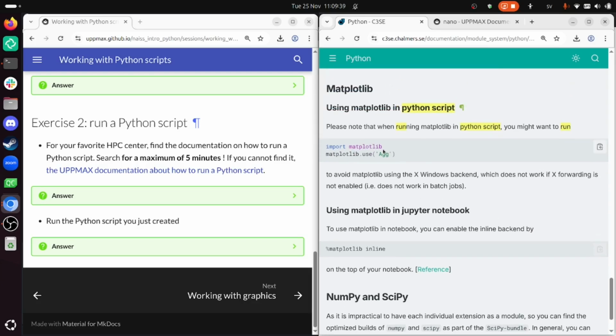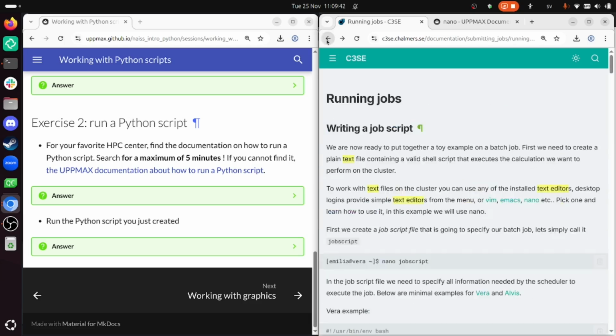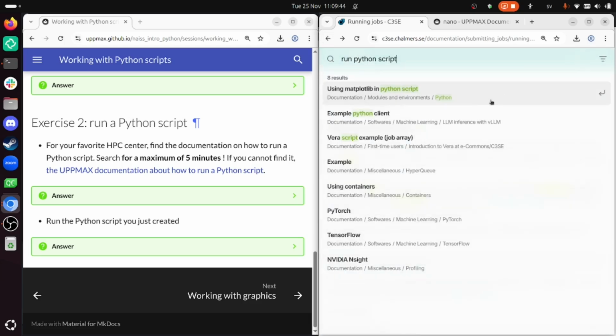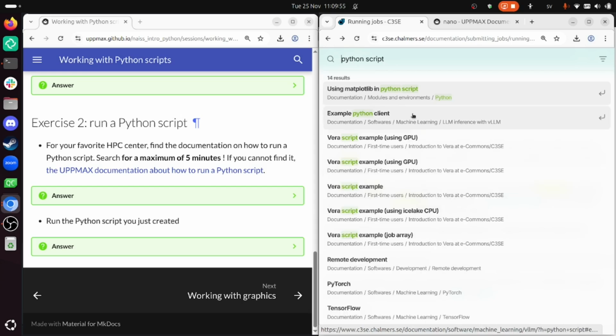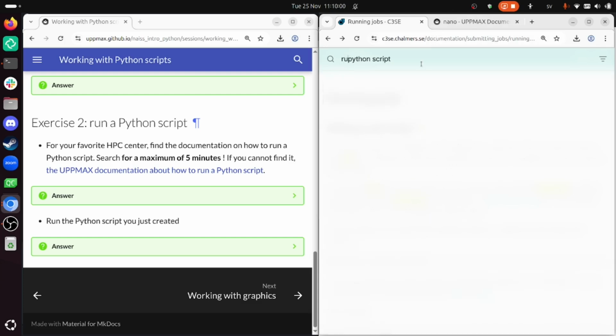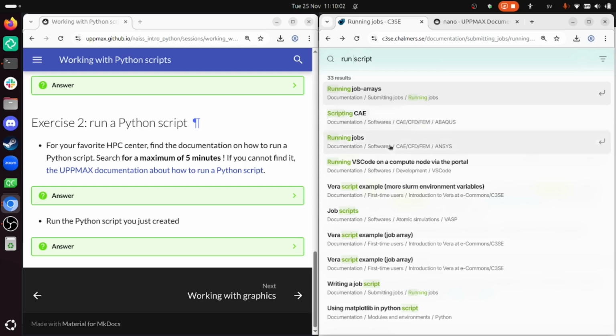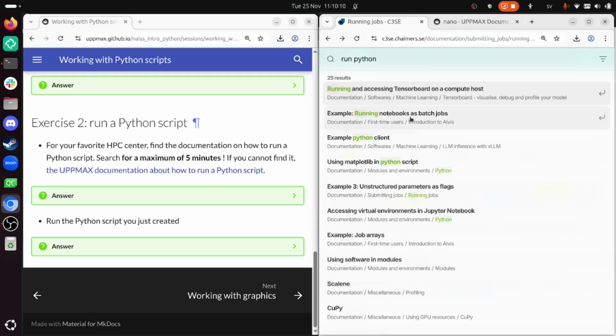Okay, this is what to put in a Python script, but not how to run it. Let's do a search again. Example Python client. Vera script example. That's not it. Let's just do Python script example. What about we search for run script? Running jobs. That's something else. Run Python. Using matplotlib, we've seen that didn't work.